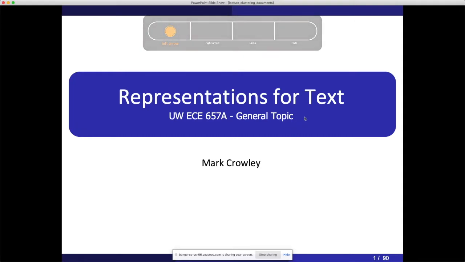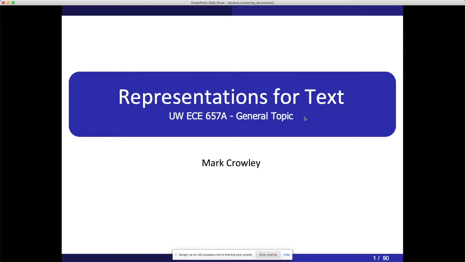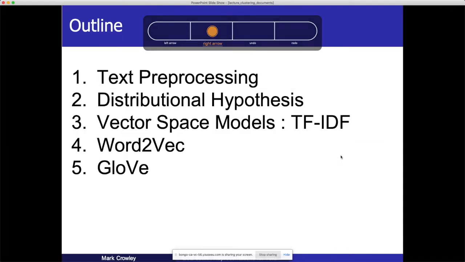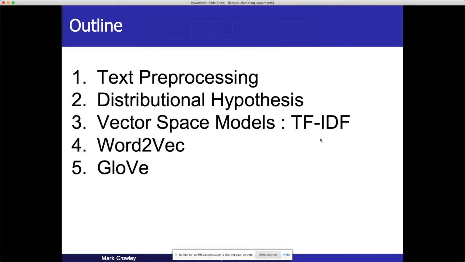All right, so we're talking about representations for text. In the notes in the calendar, I think I called it document clustering or document classification. And that's true, that's what you want to use it for. But as I was looking at it again last night, just loading up the slides, actually what we're doing is only focused here on how to represent text data.